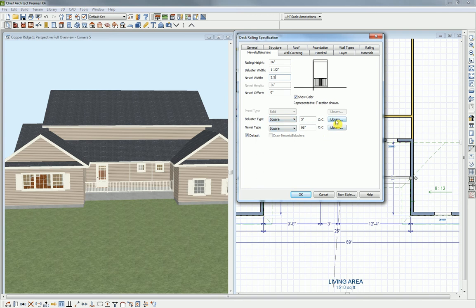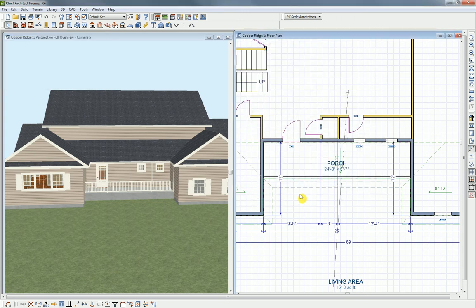You can go into the library and choose from a huge number of various posts, newels, balusters, and railings, and so on. So we'll go ahead and stick with the default just to move along in our presentation. I'll click OK. So that's changed our posts here. And I'd like to add in some stairs quickly to go up to this porch before we move on. So I'll activate my stair tool, and we'll come down here and just click and drag some stairs up.